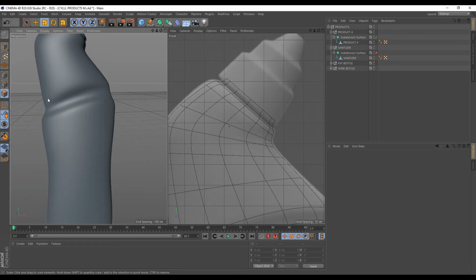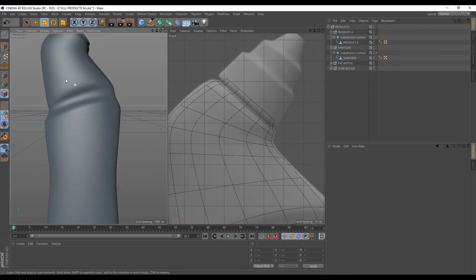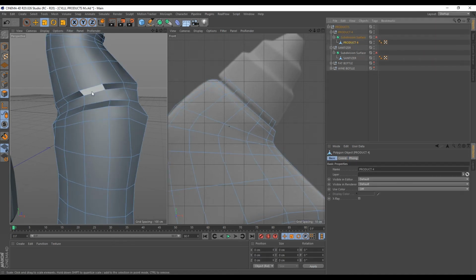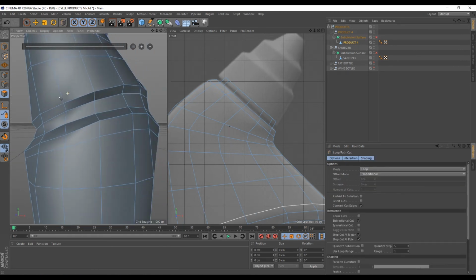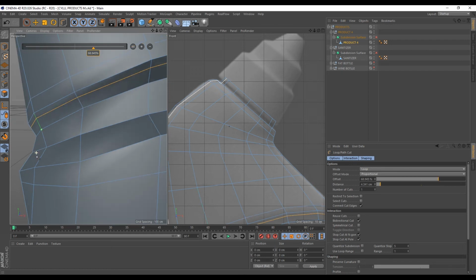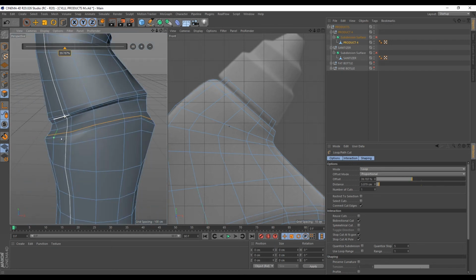But let's add some loop cuts here to define the edges. So I'll select this product in my object panel. I can uncheck the subdivision surface. Then I'll hit M and L on my keyboard and I'll add a loop cut here. I can also add a loop cut here and add another loop cut here. So let's see how that looks.